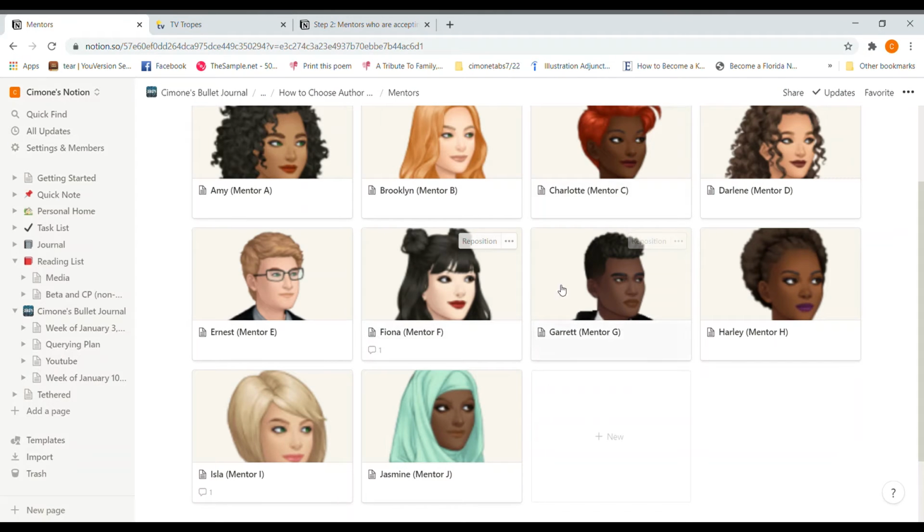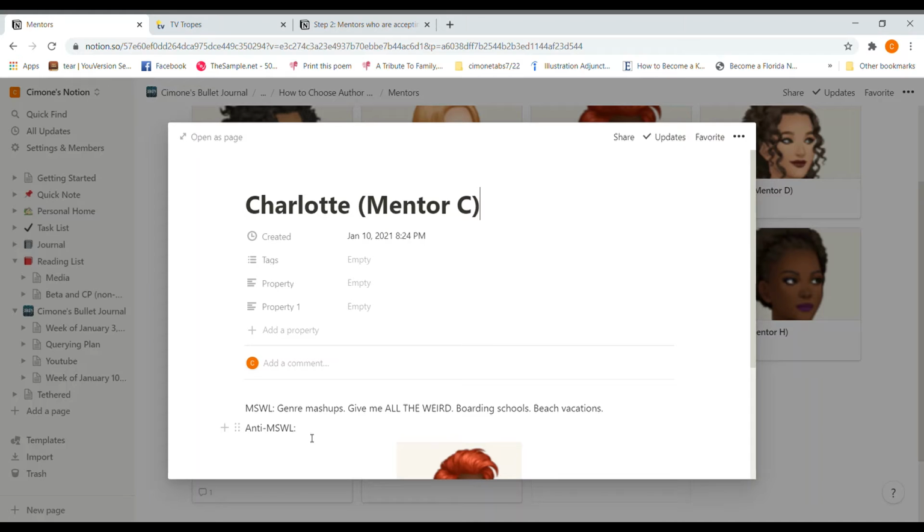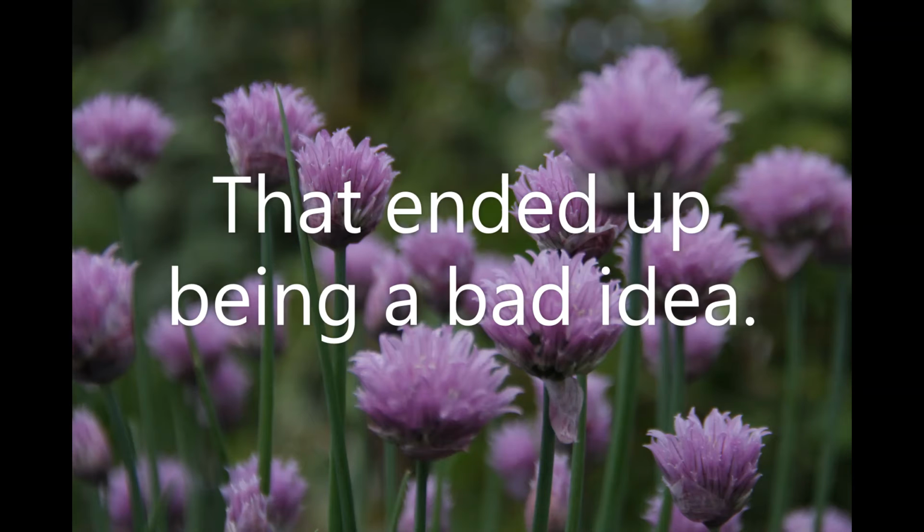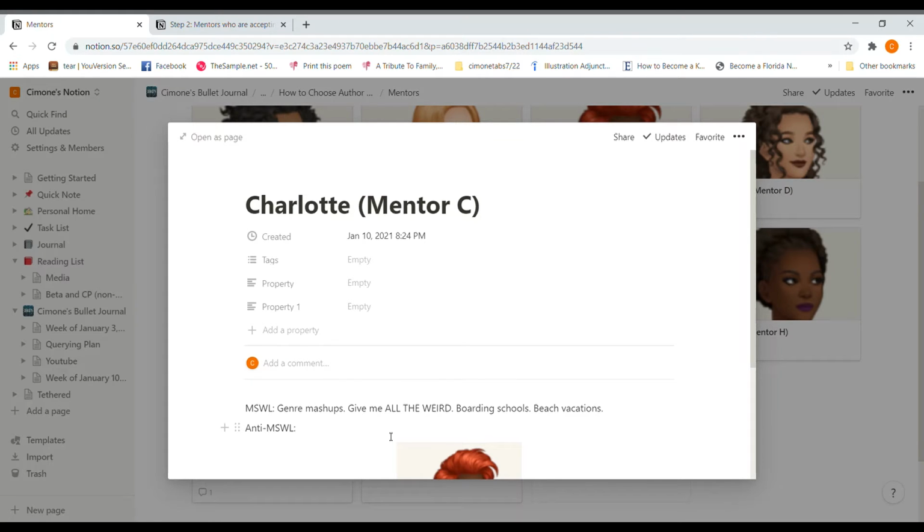Next, we're going to do one more anti-MSWL check, just for the purposes of knowing how this works. Charlotte doesn't have an anti-MSWL yet because I wasn't sure what to say. So I decided to go to tvtropes.com with you right now and click random trope. Change of plans. I went to tvtropes.com to try and find a trope we could anti-MSWL, and that didn't work out very well. So let's just say Manic Pixie Dream Girls. My book doesn't have any MPDGs, so I'm good, right?